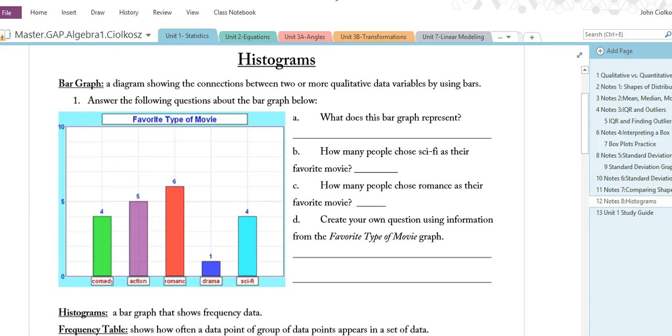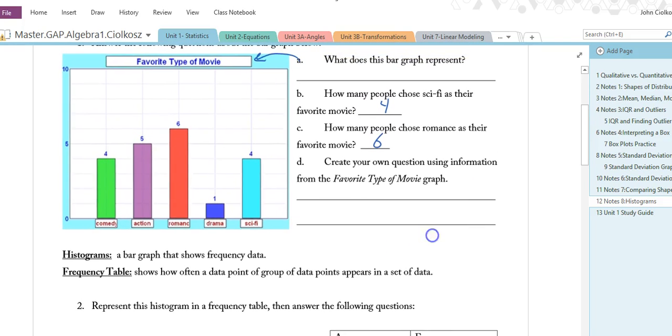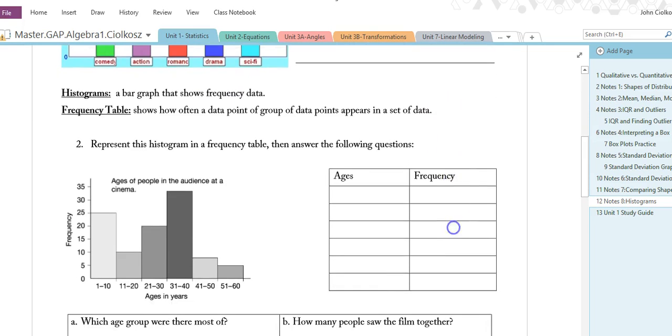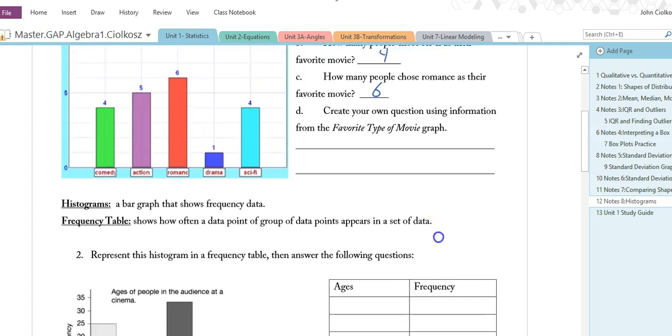So from this bar graph, what does it represent? It looks like the favorite type of movie. So A, that's just the title: favorite type of movie, how many people voted for it. How many chose sci-fi? Sci-fi, 4. Romance, 6. And let's not worry about part D here. Again, it could just be how many people chose a certain movie. So that was a bar graph because there's spaces. This is our categorical or qualitative data.